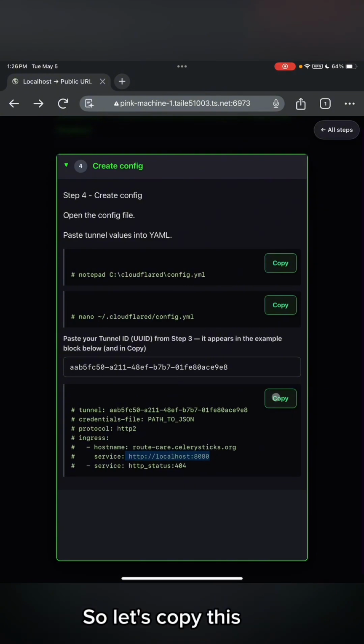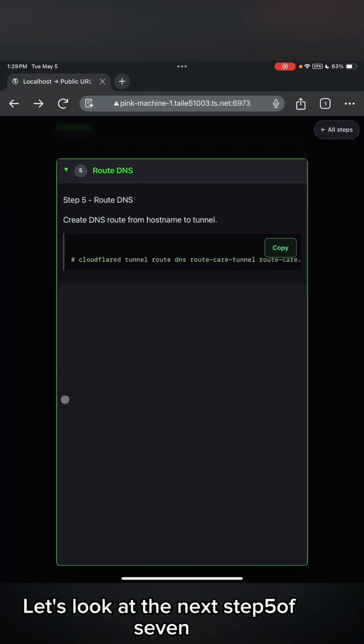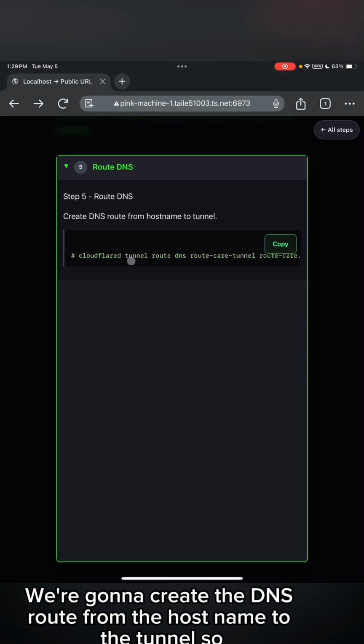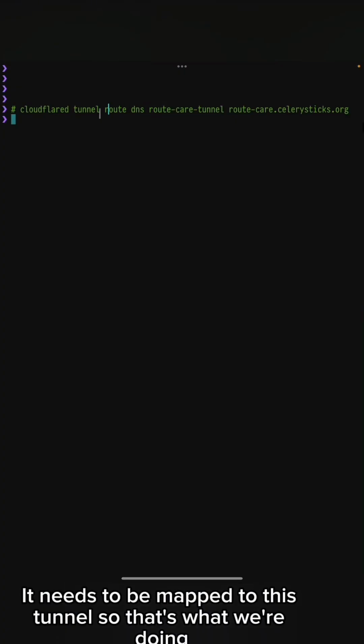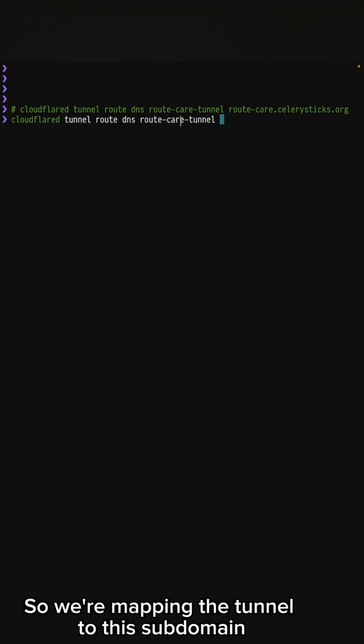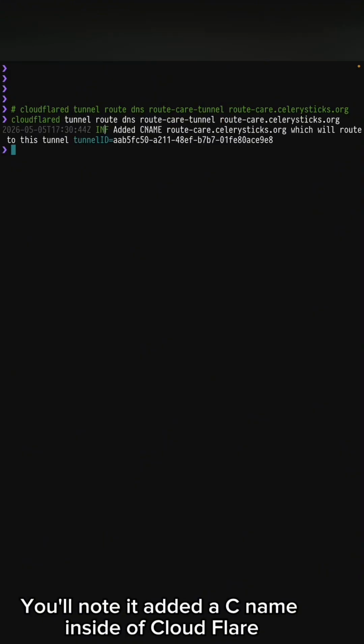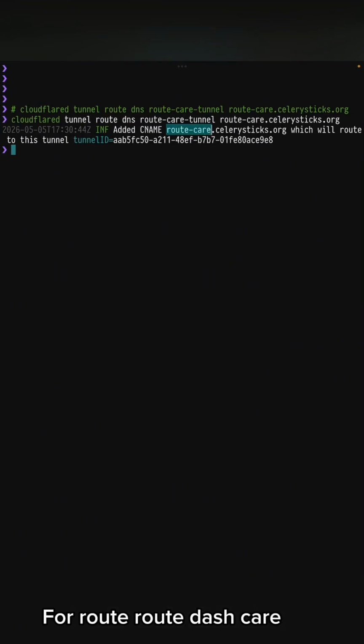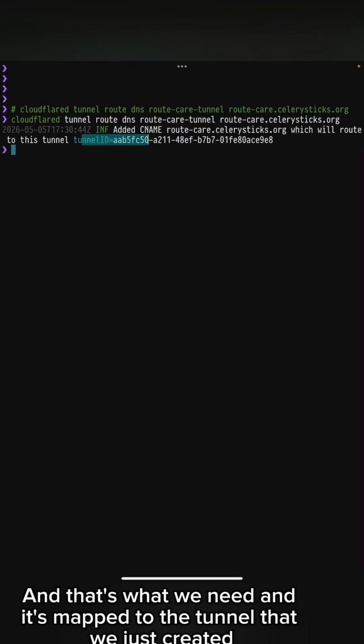So let's copy this. Let's look at the next step, 5 of 7. We're going to create the DNS route from the host name to the tunnel. So that's what we're doing. Tunnel route DNS route care tunnel. So we're mapping the tunnel to this subdomain. You'll note it added a CNAME inside of Cloudflare for route-care. And that's what we need. And it's mapped to the tunnel that we just created.